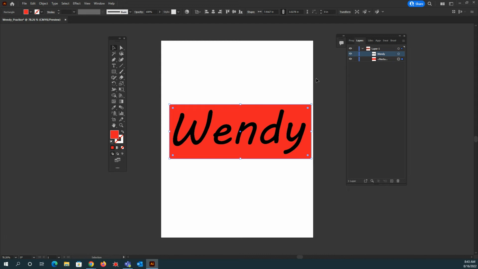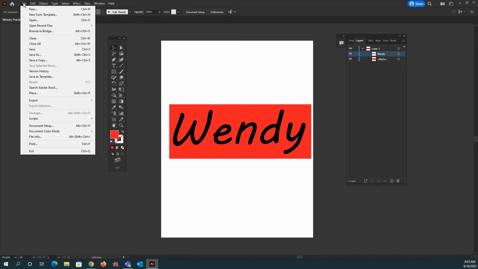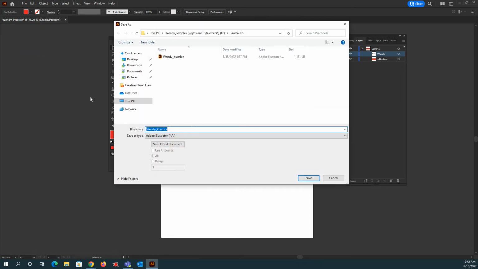Okay, so for this assignment, what you are required to do is create a file, type out your name, and save the file as an Illustrator file and a JPEG file. So I'm going to go ahead and save my Illustrator file. So I'm going to go to File, Save As.